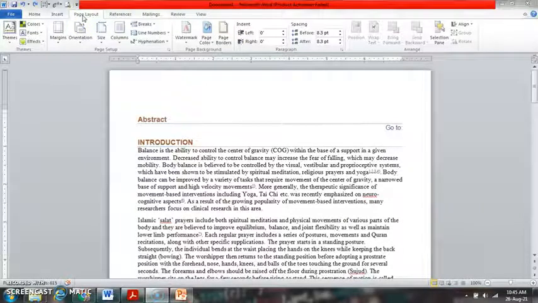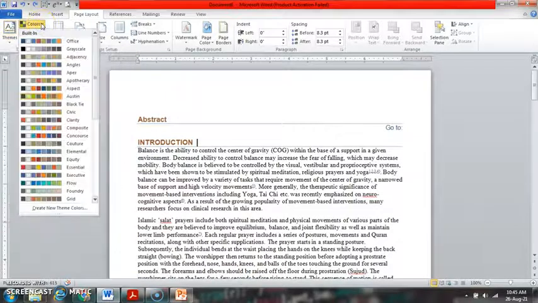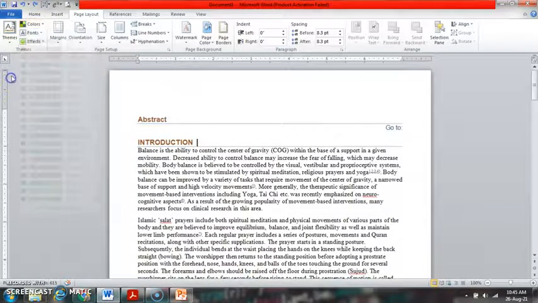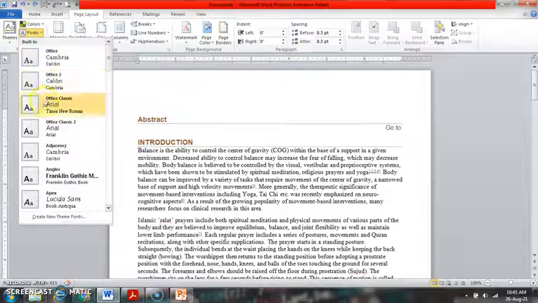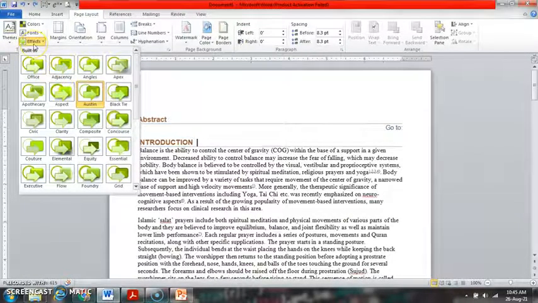So the first feature which is present over here is the themes feature. The themes feature contains various different themes for the font, the colors, the headings and the paragraphs, and these are the different themes. If you want to select any theme for your particular document, you can select it. Okay, you can change the color of your theme from this option of colors. You have the option of fonts. You can change the font the way you wish to use, and similarly you can change the effects given to your theme from the effects option.